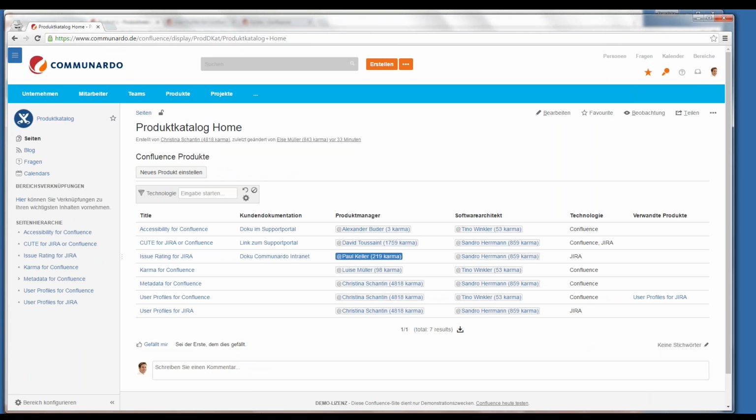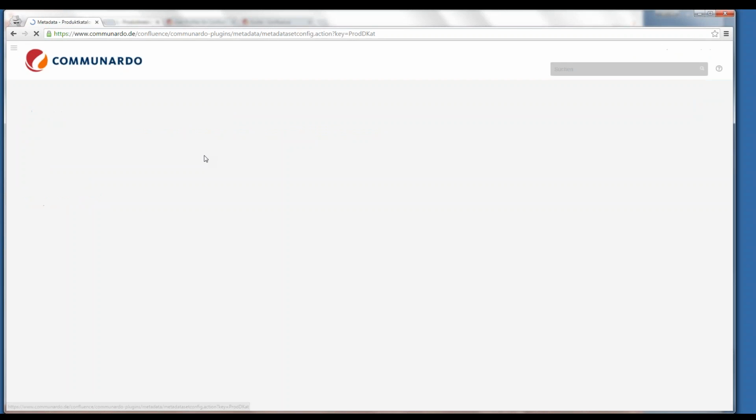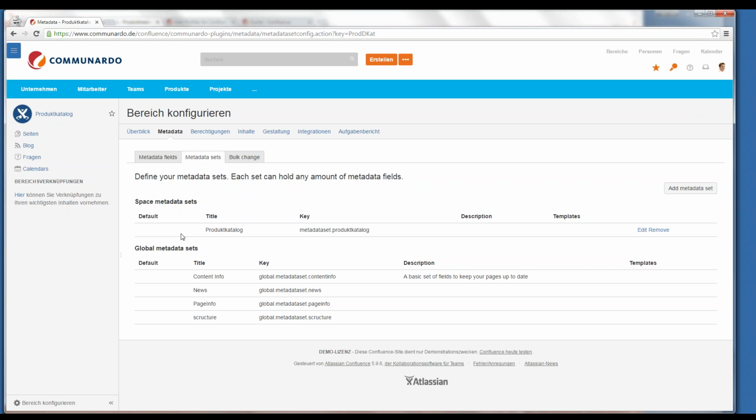Okay, now we are, as you can see, logged in as Paul, and we are again at the space, and we can just go to the space administration. As you can see here, he has an overview of all the metadata fields in his space: the global metadata, which he can't change, and the metadata sets, which are available within his space.